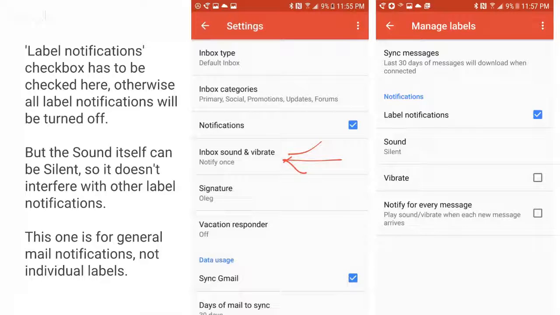If you remove the label notifications checkbox here, nothing is going to play at all. In other words, the other ones are not going to work if this one is turned off. So you want to make sure this label notifications is turned on, is checked, but the sound for it you can make silent so it doesn't make any sound, and that way only notifications for individual labels will make sound. Okay, so that's that.